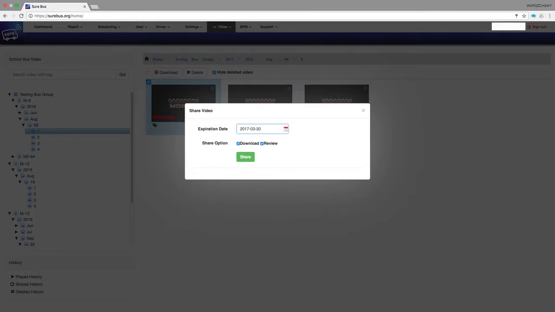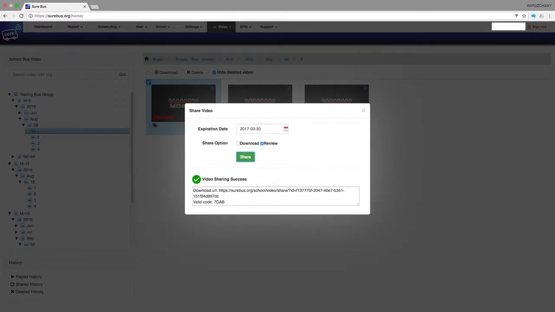Well, as I said, we're pretending that this person doesn't have access to this solution or the playback software, so we're going to select it so they can just review it. And then we're going to hit the share button. You can see we've created this unique link with a passcode. We can copy and paste this in an email and send it over to the user.